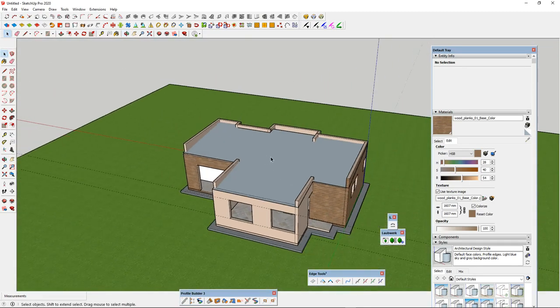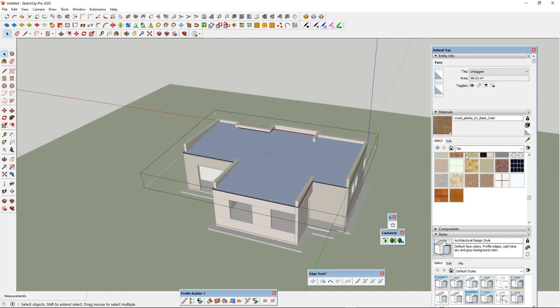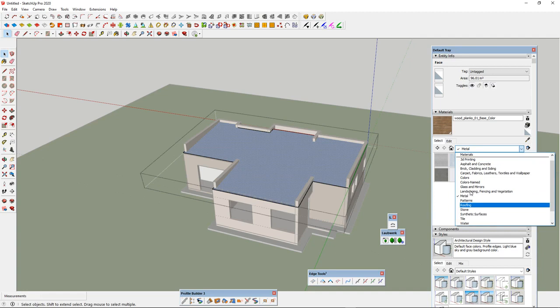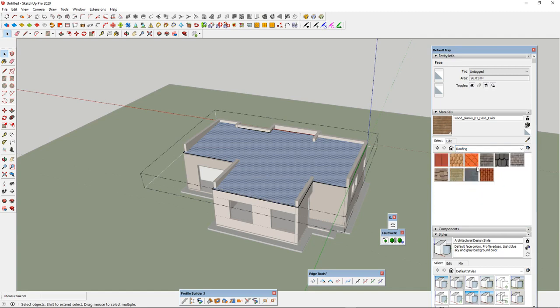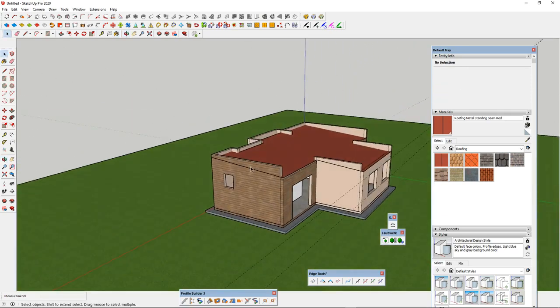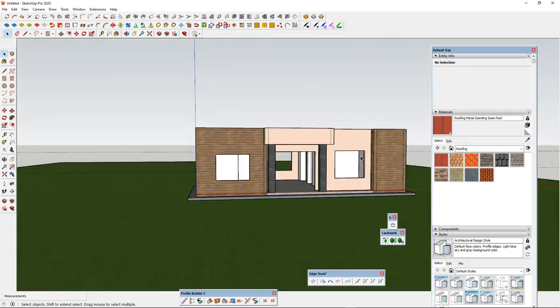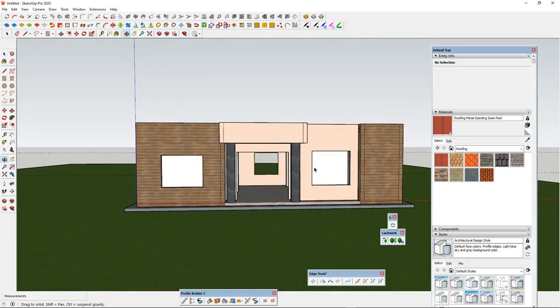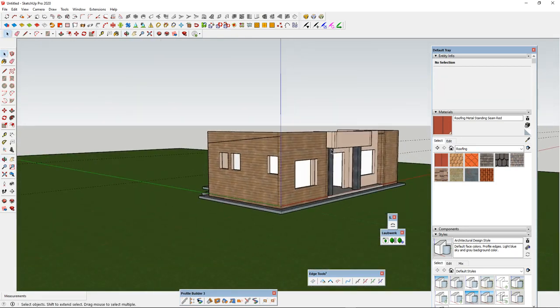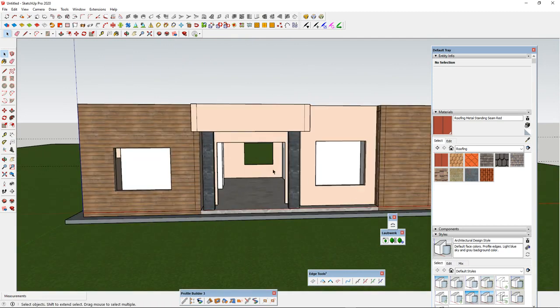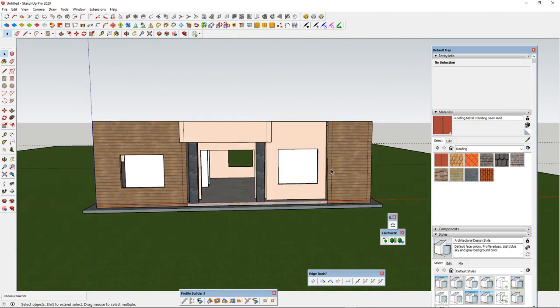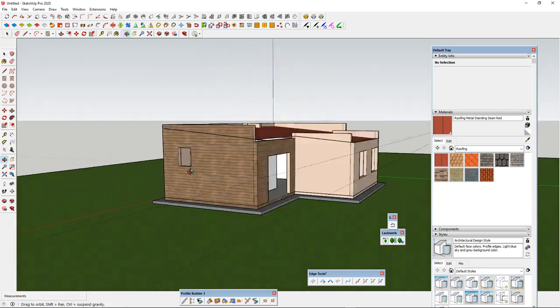Now for the roof, let's go back here and find the roof textures, and apply this corrugated metal sheet. And now we are close to the finishing line. In the next video, we're going to be looking at how you can create windows and doors for your model.